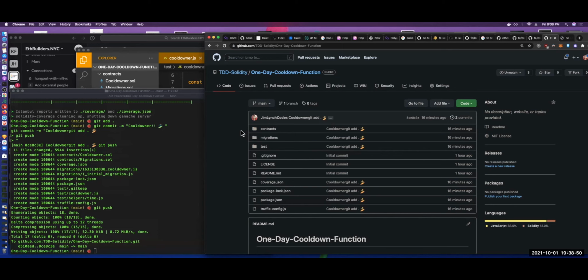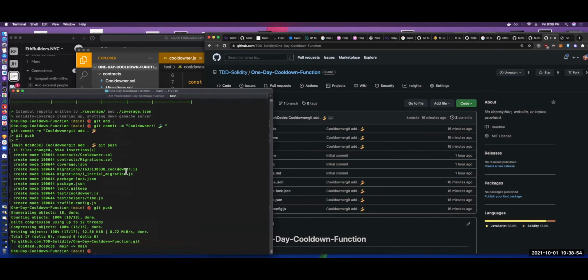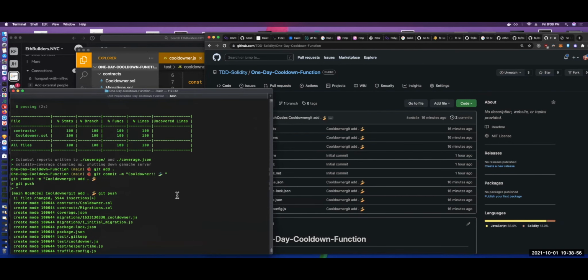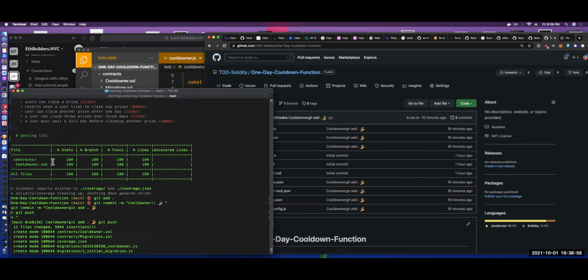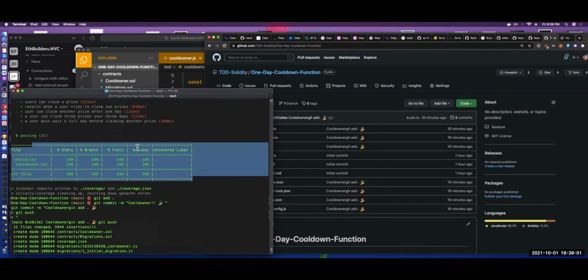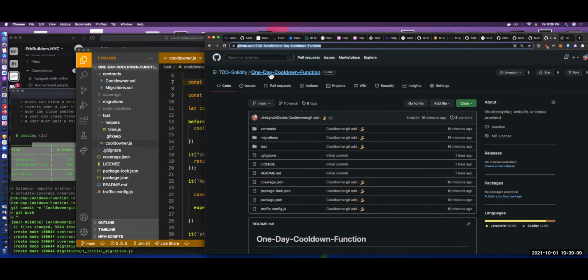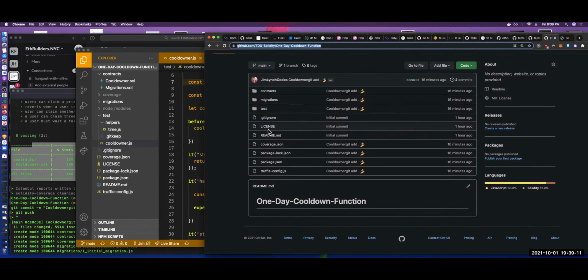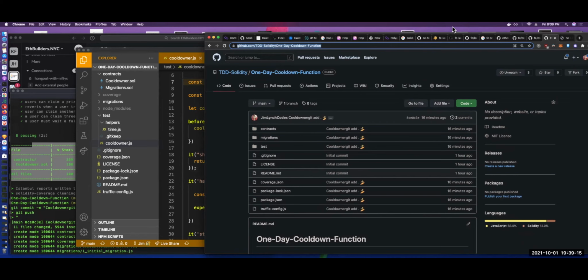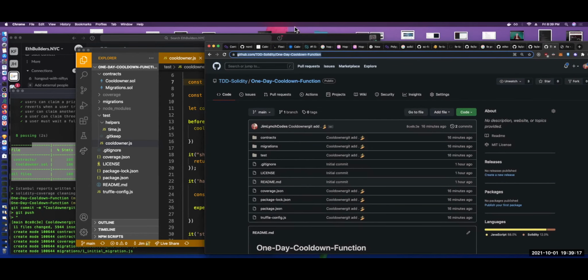Well, thanks everybody for coming out. We have all our code here. I forget when we stopped recording, but we got the code coverage. Everything's 100%, and we have good assertions here. We have our cooldowner and everything's here in the repository if you wanted to check it out and clone it and run it yourself. So I guess that's all for today.